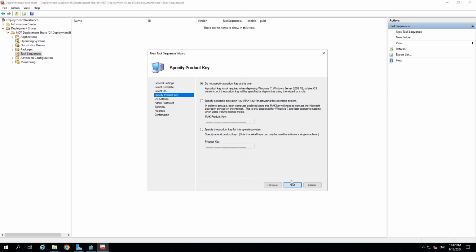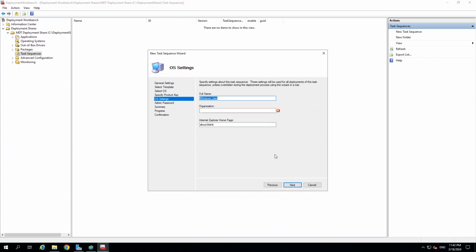Okay, so the next thing is asking about the OS settings. Full name, you can put whatever you want here, like your name. Organization name, ITS. And this is the Internet Explorer homepage. If you want to keep it blank, you can, or you can say this will be my homepage, google.com.